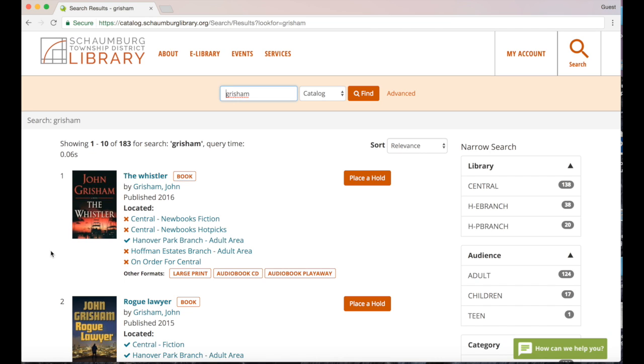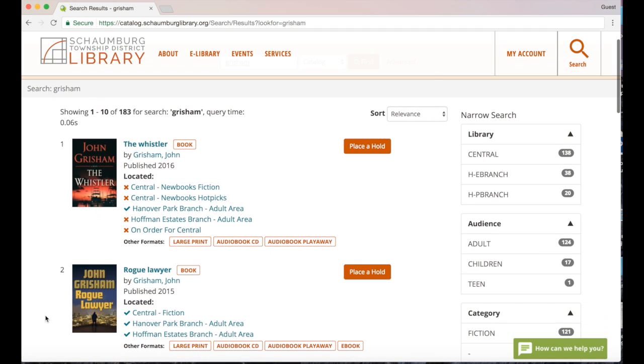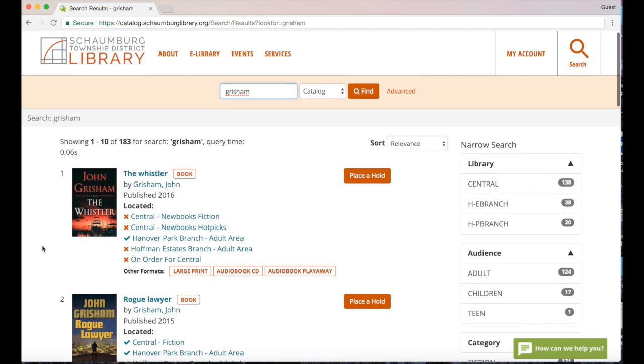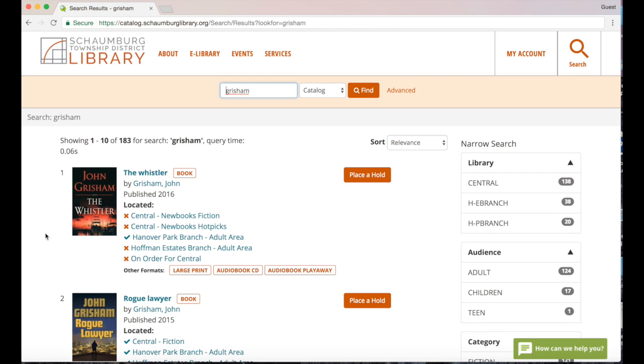In our old catalog, the thing that was getting in some people's way was each one of these different versions was listed as a different item in your search results. So if you were looking for The Whistler, you might see it 4 times listed in these search results. Now we've consolidated them all into one item here. So I can see here, this is my book version, and I can see information about the availability. This X here means that it's not available in this section, but then I can see that it is available in the Hanover Park Branch adult area.